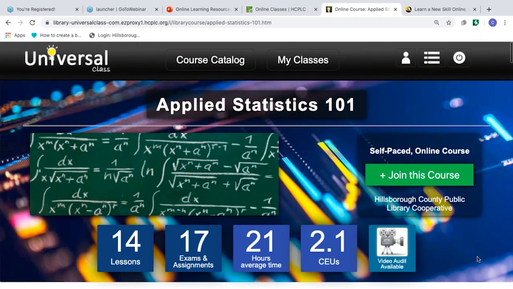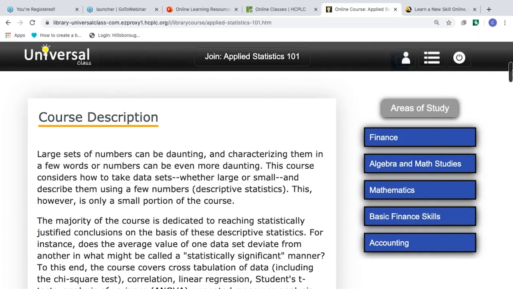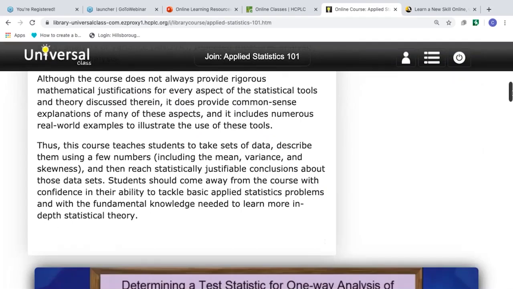Now right here, it gives us some immediate information. We have 14 lessons in this class, 17 exams and assignments, an average time of 21 hours total. And then here are the CEUs that I was mentioning earlier. You will receive 2.1 CEUs. A CEU is a continuing education unit, and that's basically equal to 10 hours of participation in an accredited program, and Universal Class is one of those. So that's what that means. I can either join the course now, or I can scroll down to get a little bit more information about this class. We have a course description here that isn't too long of a read.